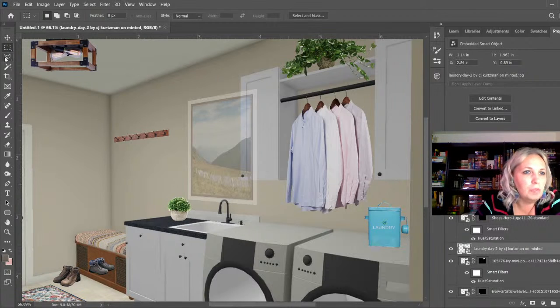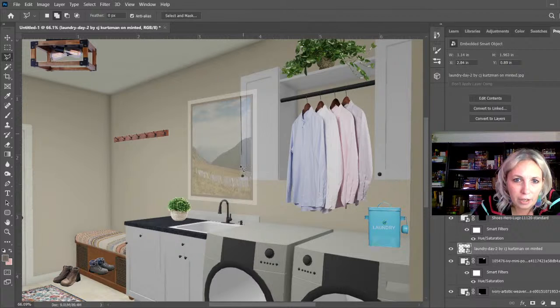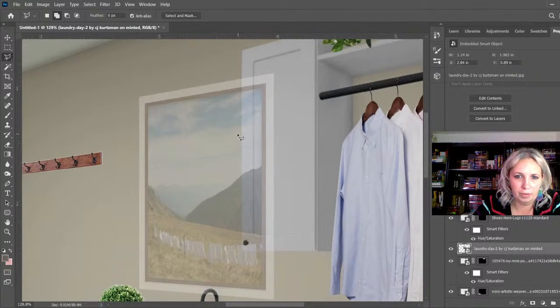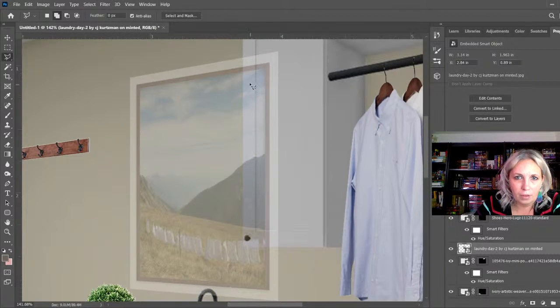Okay, so I'm going to use my polygonal lasso tool, the one word I cannot say fast. Start here. I'm going to come on down to the corner of this cabinet. Over here to where my frame, oops, a little too far. Start over. I need to zoom in here actually so I can see what I'm doing. Okay, so right at the top of the frame, down to the cabinet. Frame.